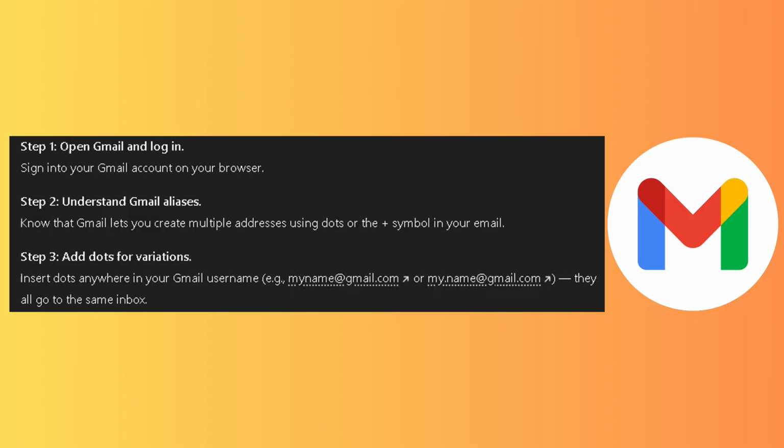Understand Gmail alias. Know that your Gmail lets you create multiple addresses using dots or the plus symbol in your email. Add dots to variations. Insert dots anywhere in your Gmail username, such as myname@gmail.com or my.name@gmail.com. They go to the same inbox.